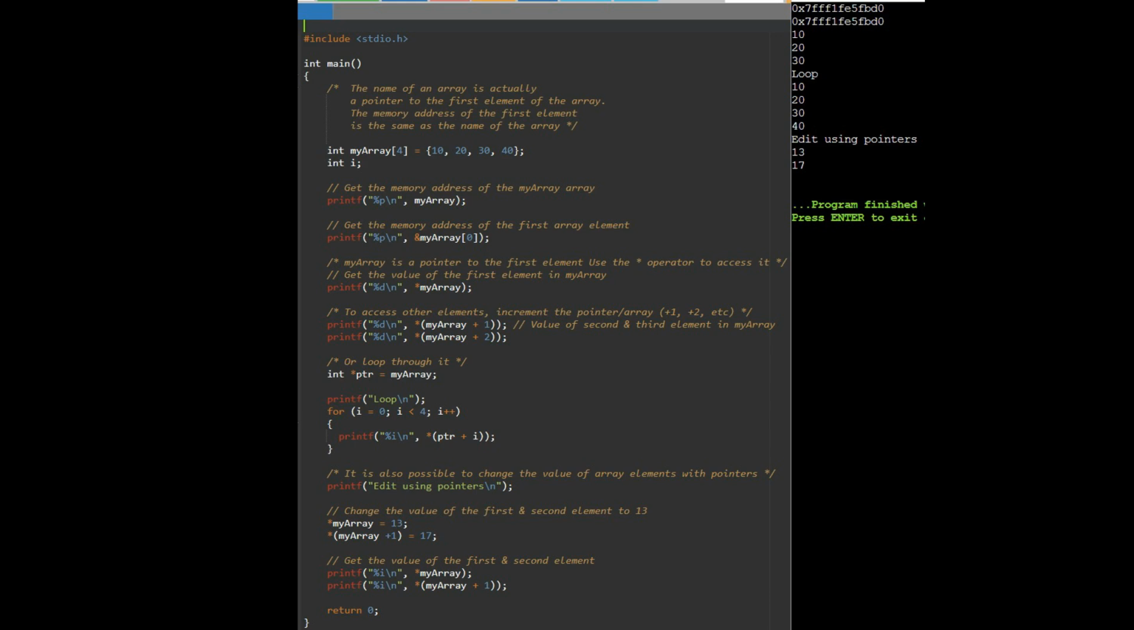Next one is my array of 0. That again is the address of the first element. That's why in the second output also you can see the address of the first element printed. Next is the content of my array. The content of my array is 10. That's why it's printing 10 here.